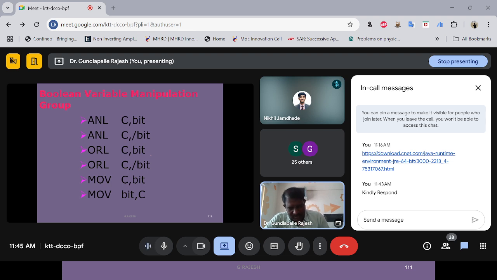Okay, so the best example we are taking is ANL. Whenever we are doing logical operations or data transfer instructions, it has to be done through your carry. All the 8-bit operations have to be done through the accumulator register. Your Boolean manipulations have to be done with respect to carry, meaning your carry should be somewhere present in the instruction.